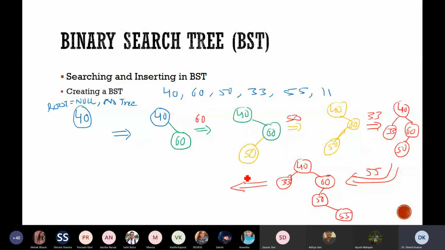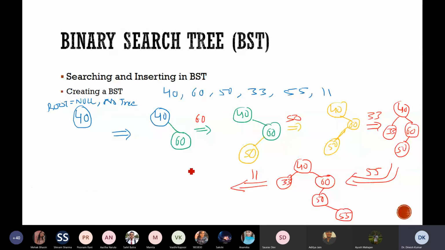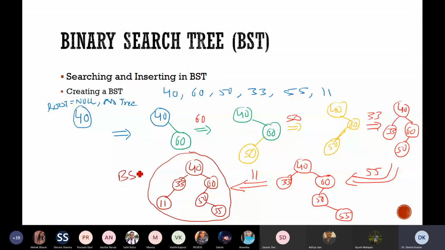So the next is 11. Now 11 again you will compare. Let me draw this tree first. Now you will compare 11 with this 40. 11 is smaller than this, so you will go to this point. Now it is again smaller than this, so you will go to this point and 11 will be inserted here. So now this is the final tree, which is a BST.